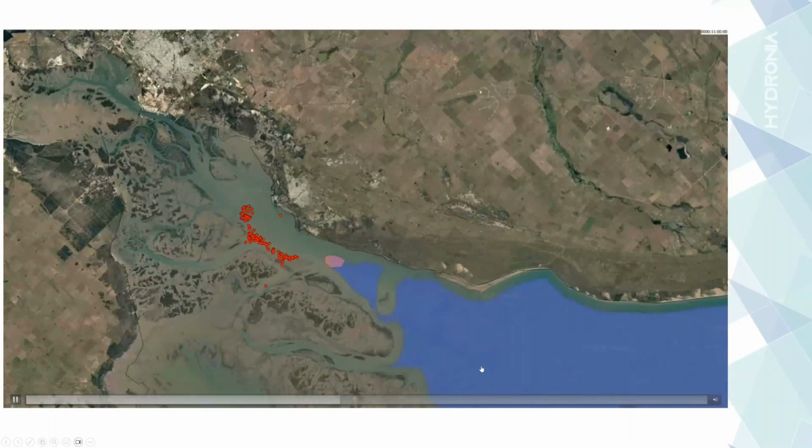an animation of a simulation. This is in Bahia Blanca in Argentina. We performed this for a client. This is the initial location of the oil, as you can see here. And then as the time passes, you see the trajectory of the oil and where it is located from that initial condition generated by a satellite image.